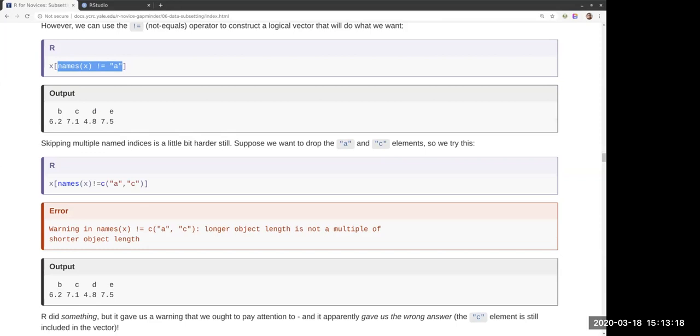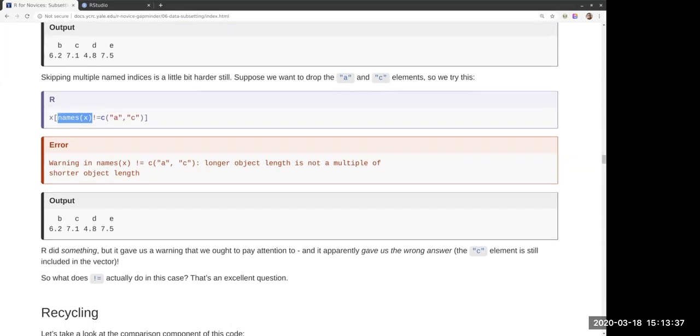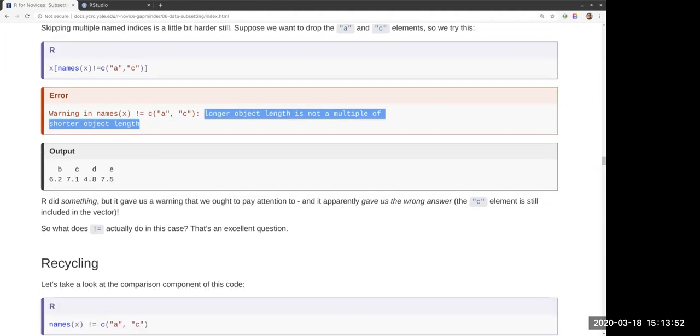If I wanted to skip A and C, maybe I could do this, where I want all of the indices of names where it's not equal to A or C. And I get this weird error that says longer object length is not a multiple of shorter object length. But then it does actually output something. And so what's actually happening here?